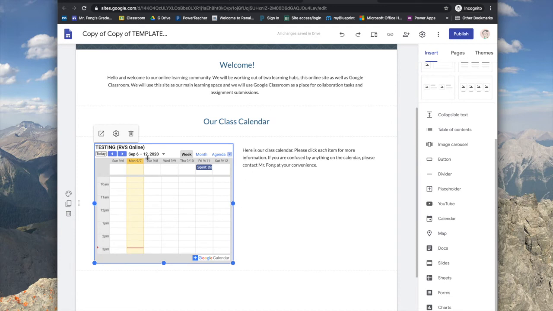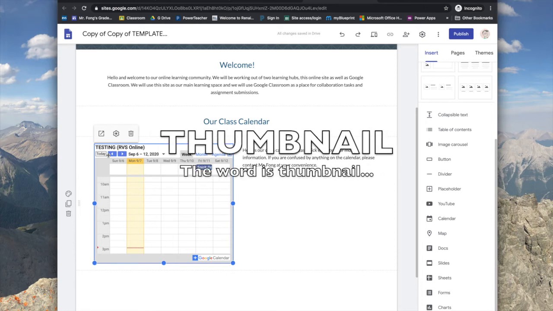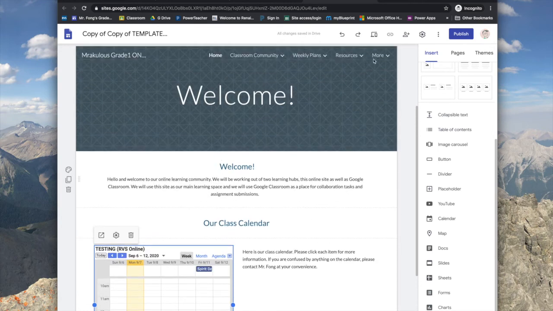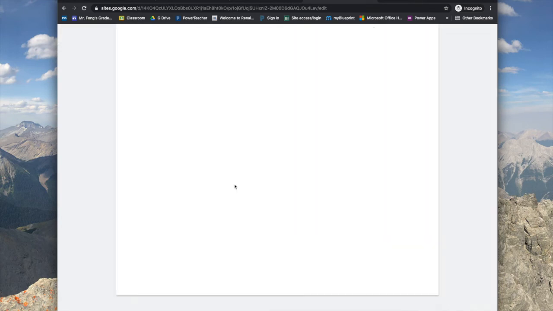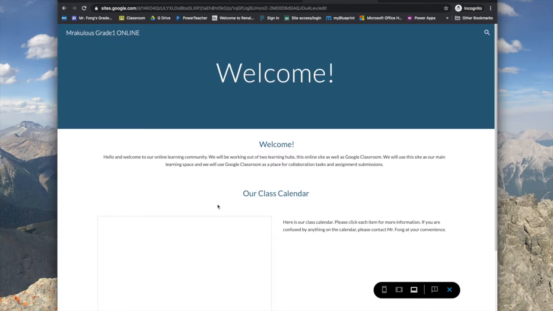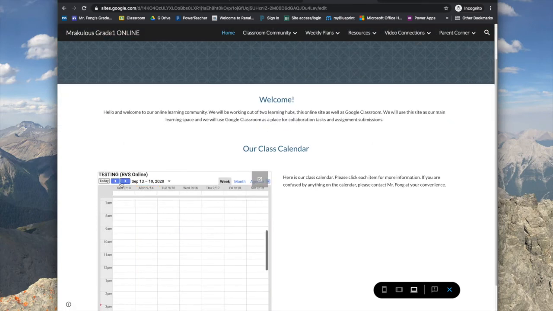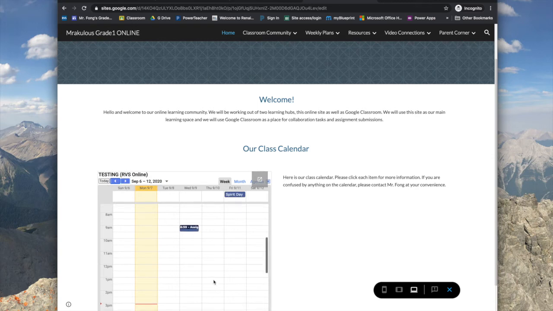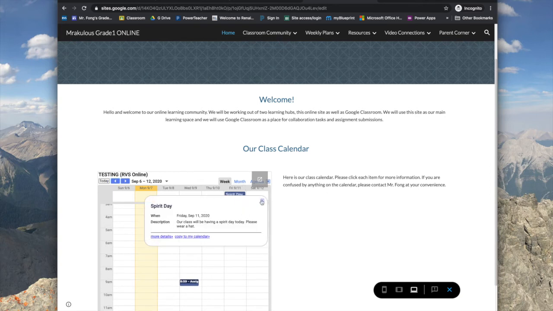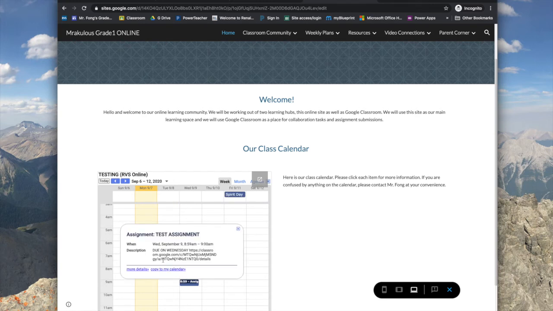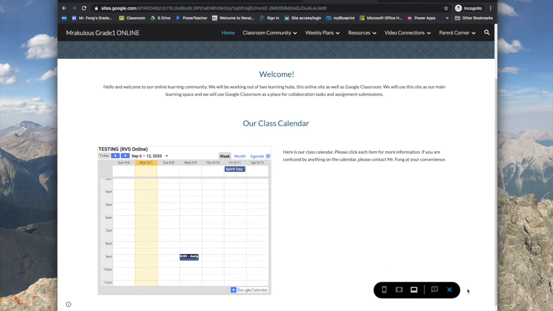It's just a visual marker. It's a, what am I looking for? I'm looking for a word here. A preview, there we go. A preview of what you're gonna see. If you want to actually see what it looks like, you click the preview button. And now you can actually click the buttons and move through the calendar. Our calendar, we said we had a Wednesday, 9 a.m. assignment, and Spirit Day all day on Friday. You can click the items, it'll bring up a little text box with the information that you gave. Hopefully that helps out for you.